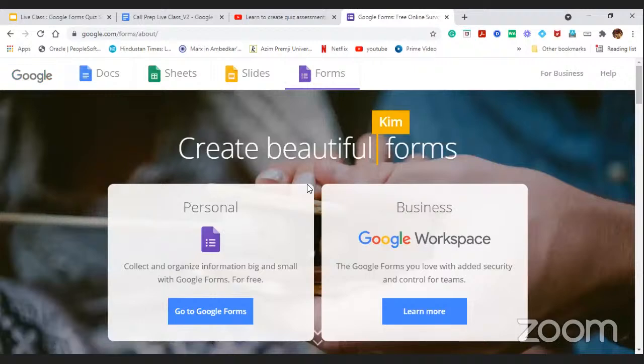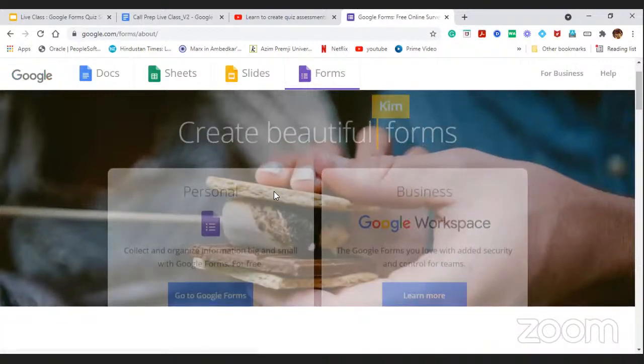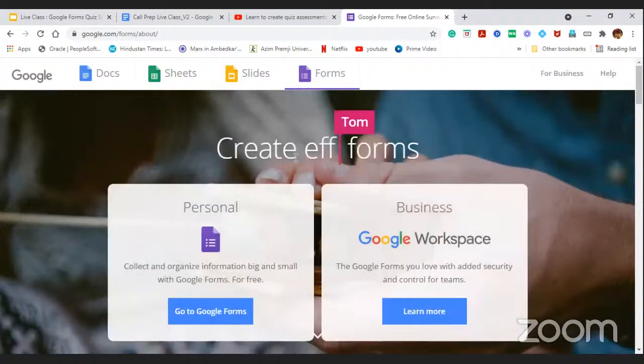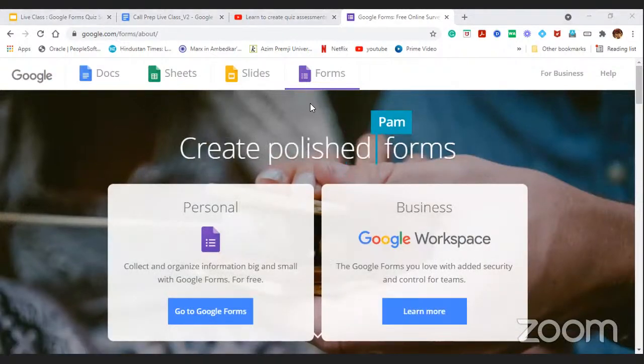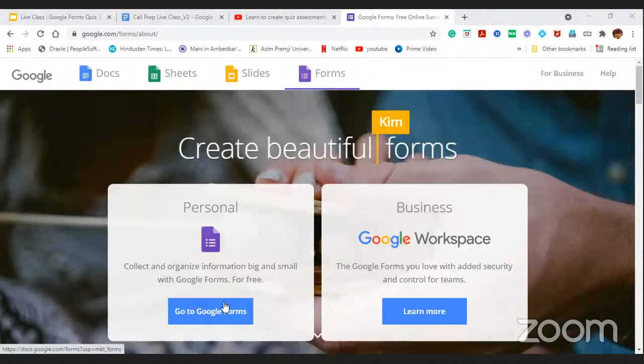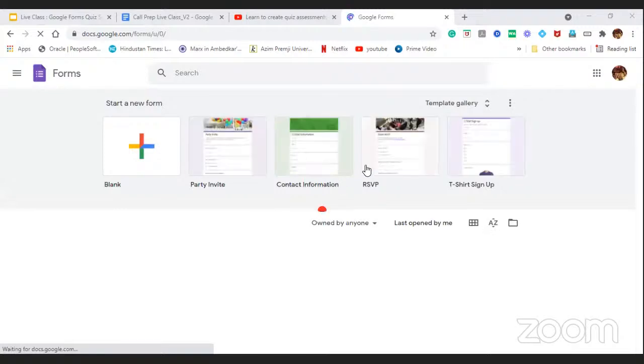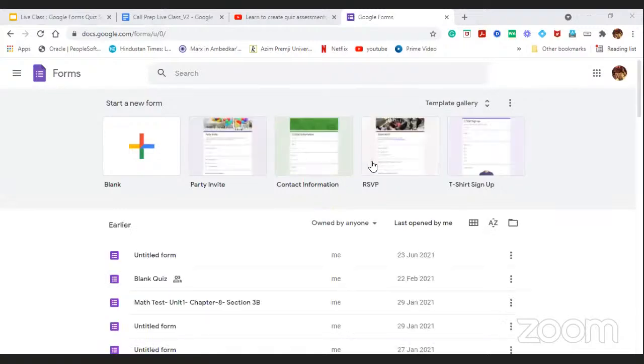When you click on this Google Form free online survey, it will lead to this page. This is the Google Drive page, where you can see multiple options are available. If you want to switch, you can switch. But today we are here to learn Google Forms, so we'll click on go to Google Forms. And here your Google Form page has opened. This is what I consider the simplest way without any confusion.